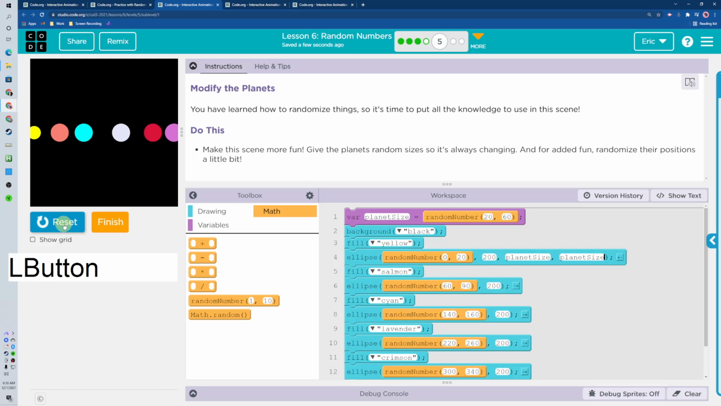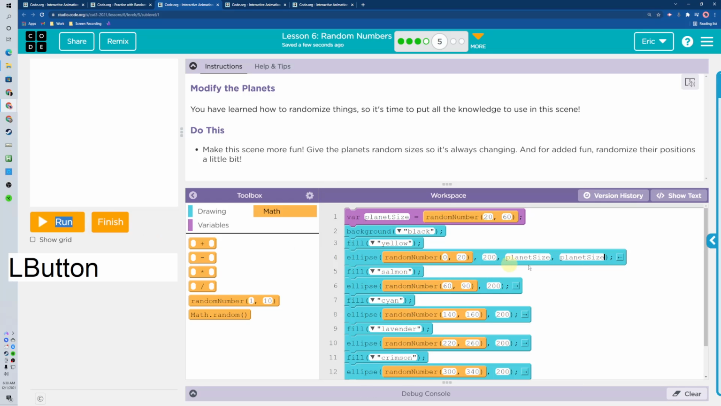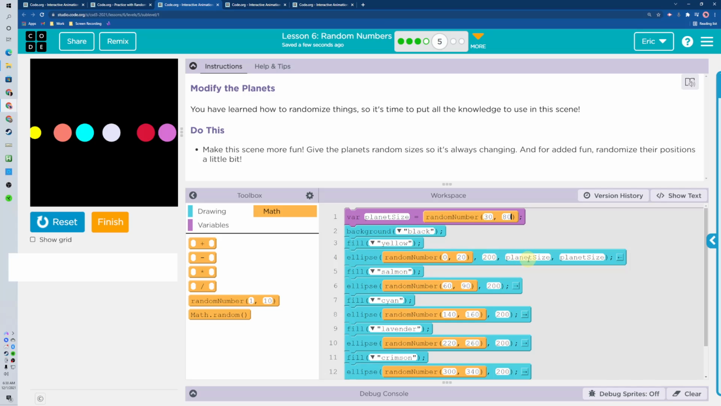Let's see how we do. So our yellow one is functioning, right? And 60 doesn't look big enough, and I want it bigger, so let's go 30 to 80 and then run that. So then we need that on all of them, right?